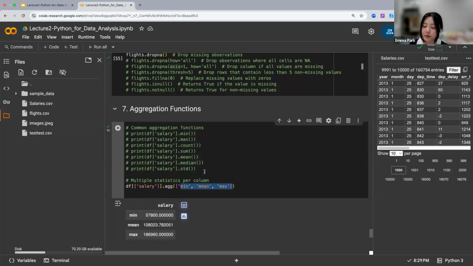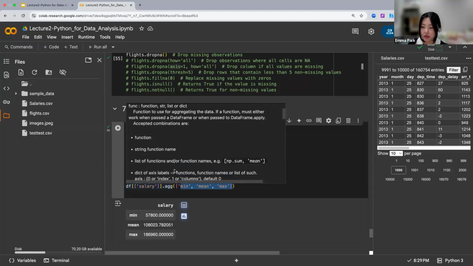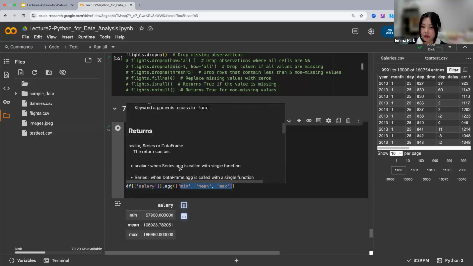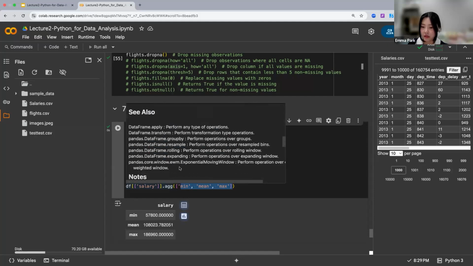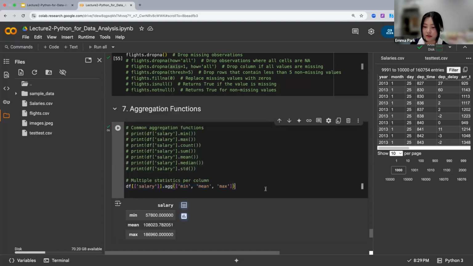And if you sometimes get confused by a function, you can just hover your mouse on top of the function, and it's gonna give you some kind of examples like, oh, this function aggregates using one or more operations over the specified axis. So parameters is going to be some kind of name, and then you can also scroll down, reading some information. Usually it's helpful if you want to get some information on how to use this function.